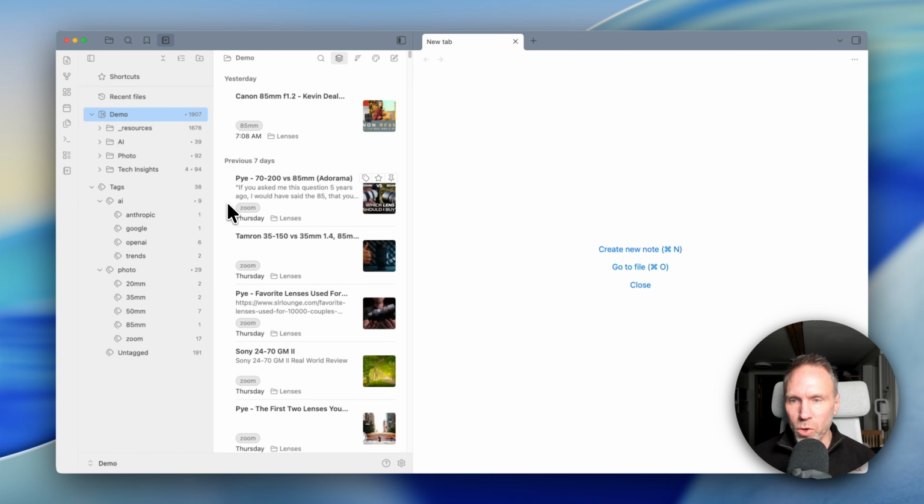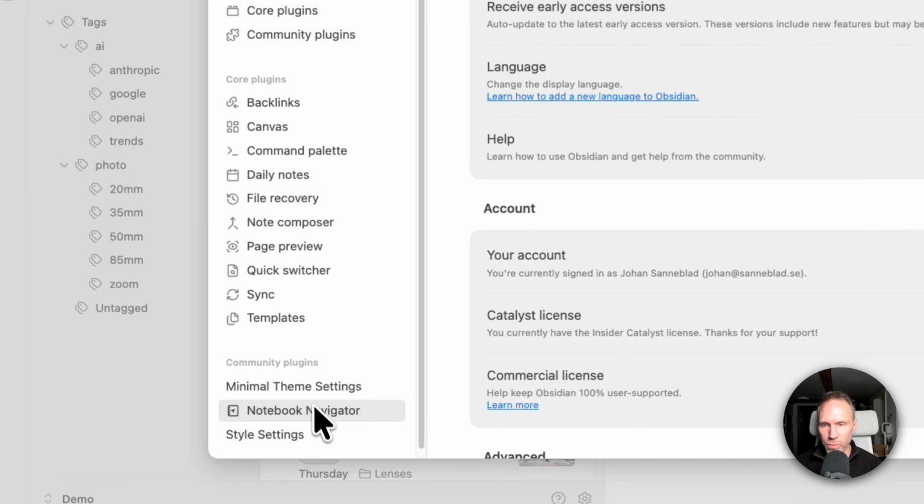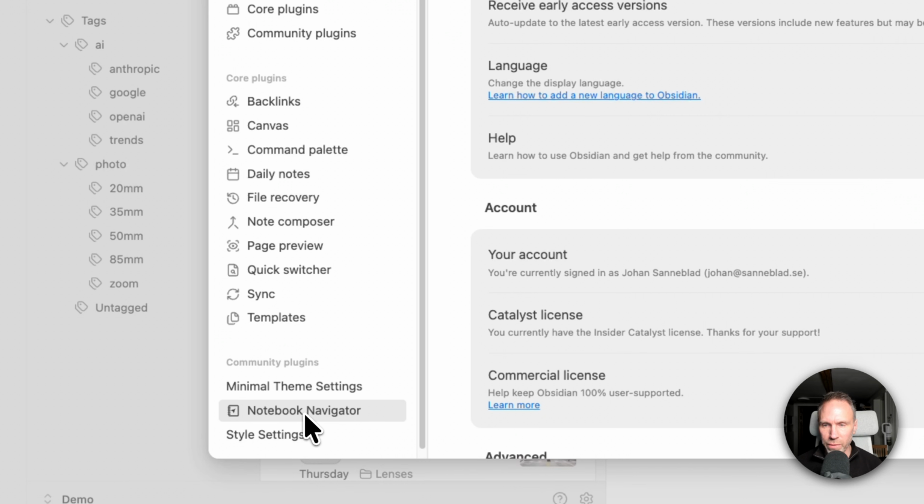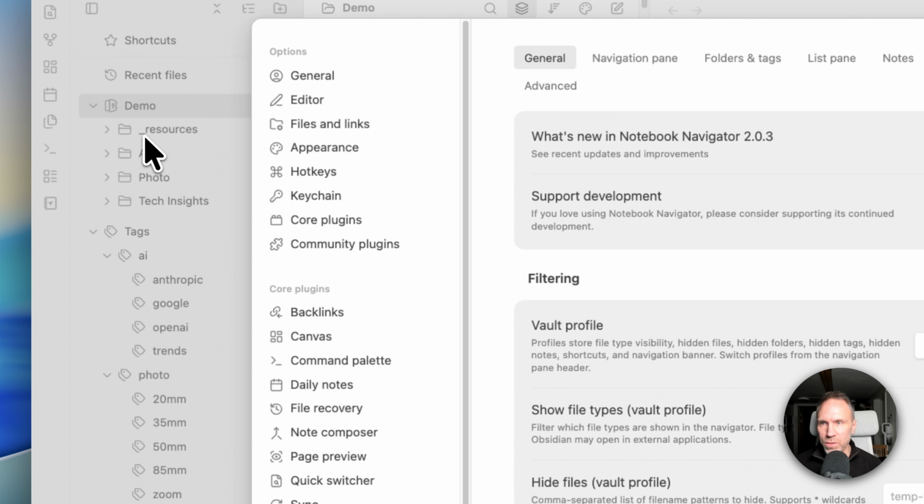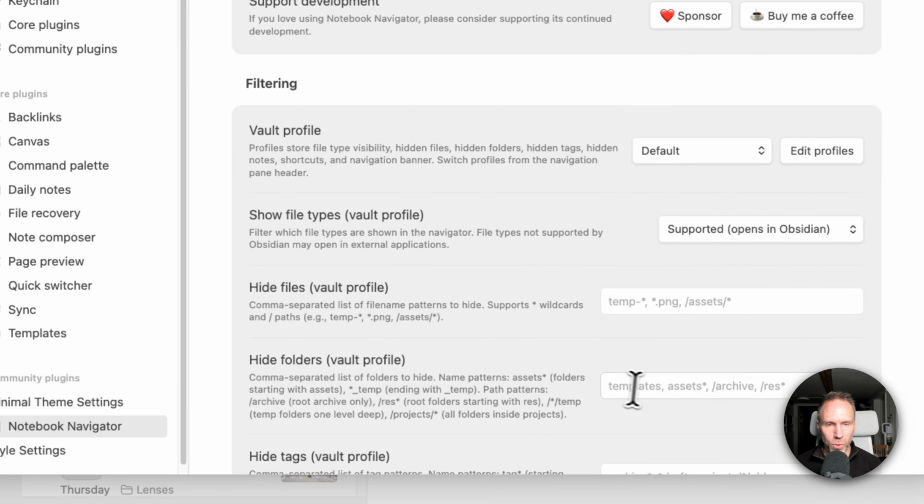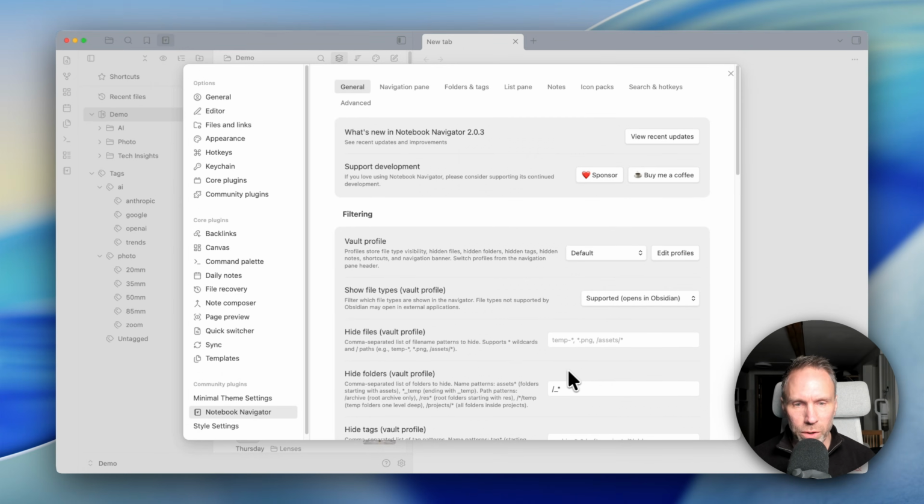So I just want to quickly change a few settings in Notebook Navigator first. For example, I don't want all the images from resources to be shown in my list here. So I go to Settings, and at the bottom now you can see I have a new group called Notebook Navigator. You click it, and to hide the resources folder, you see that it begins with an underscore. You just go to Hide Folders and just write slash, underscore, and star. This means that all folders in the root that have an underscore will now be hidden from Notebook Navigator.